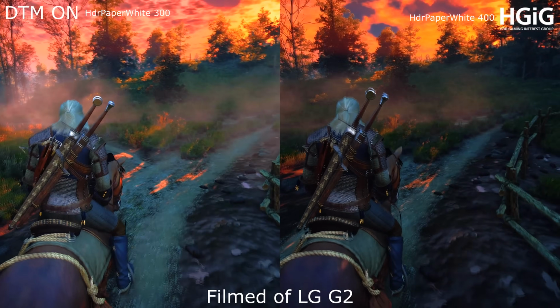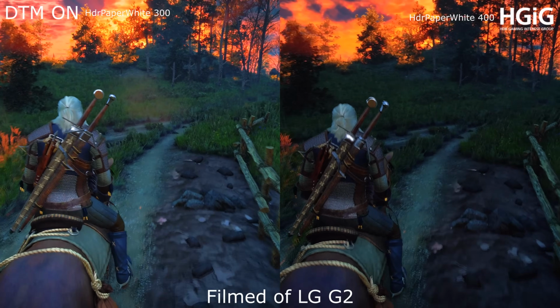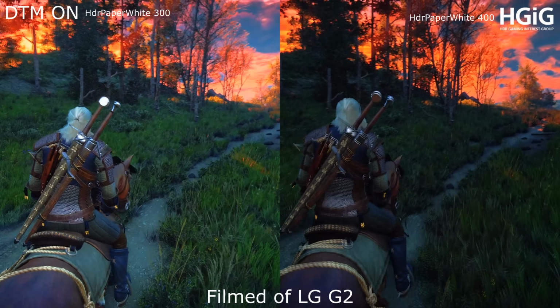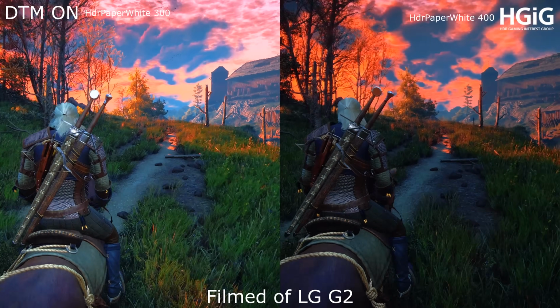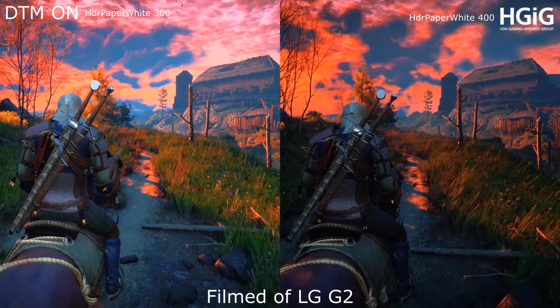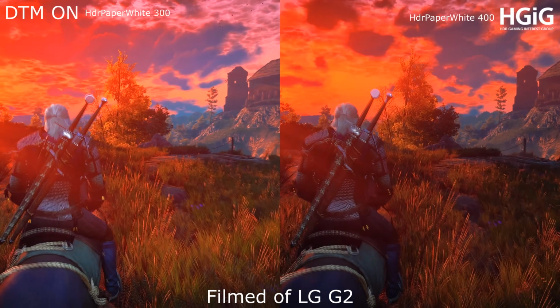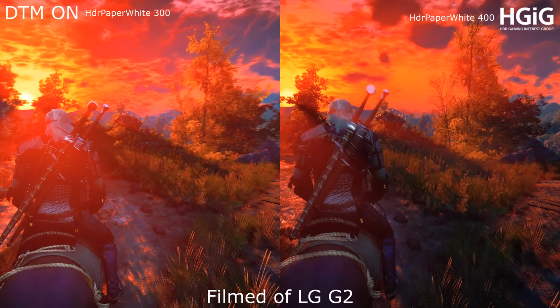But now let's talk about dynamic tone mapping on, which you can use if you prefer a little bit of a brighter picture. But then I would not increase the HDR paper white setting too much, because what I found is the standard value 300 is really nice with dynamic tone mapping on, at least on my LG CX and the G2.